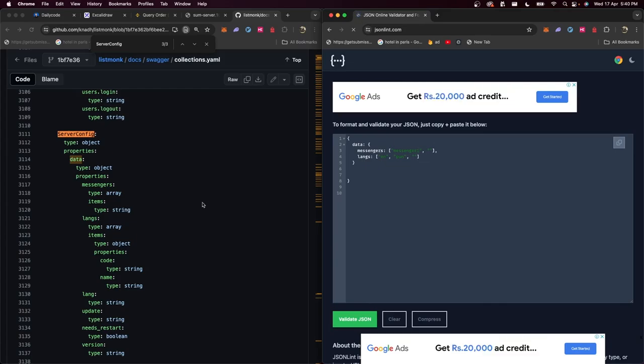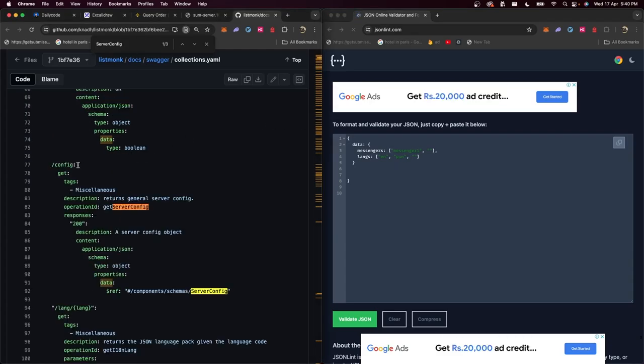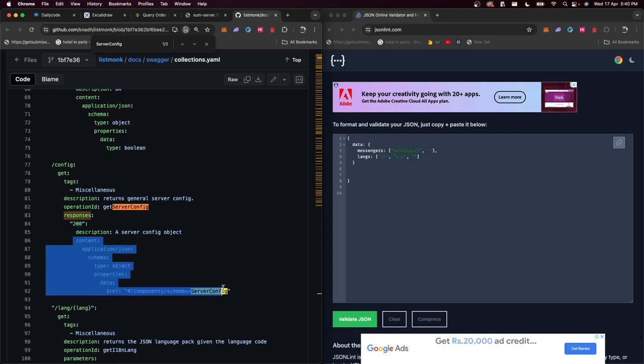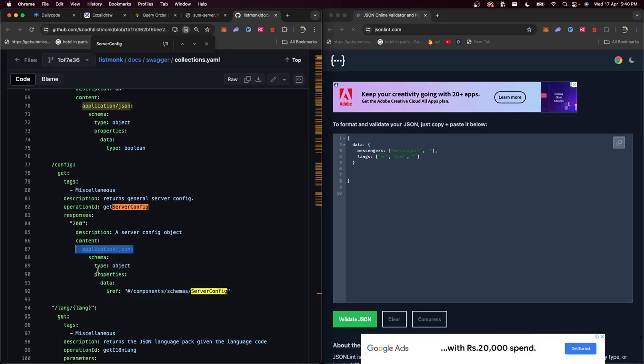Like they describe, if you hit the /config endpoint with a get, this is the description of this endpoint, returns the general server config. And what is the response that it returns? It returns a 200 status code, the content of which are of type JSON, and the data is referred at the end of the file.